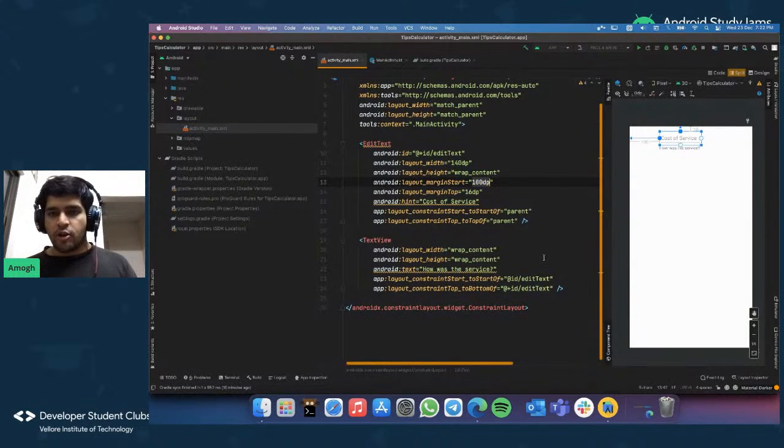So this is a good practice. You might want to chain views that you want to go together, attach constraints to each other instead of to the parent. Anyway, back to 16dp.